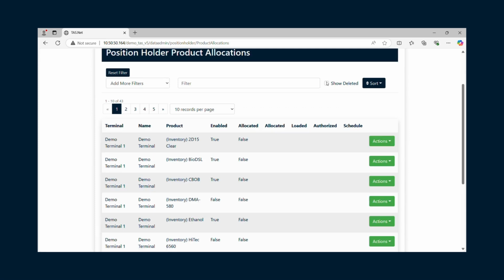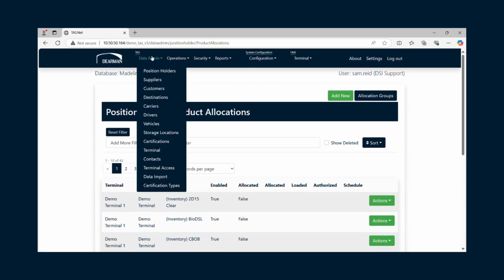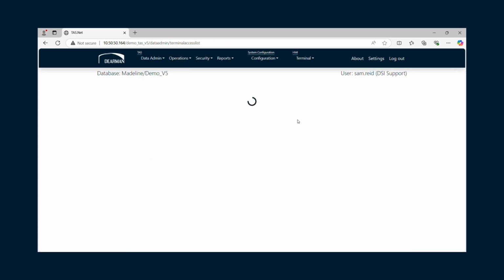The same thing works for customers, and as we go over here you can see where you would set up suppliers, customers, destinations, carriers, and the other kind of important entity data. But something I do want to go visit is the terminal access.